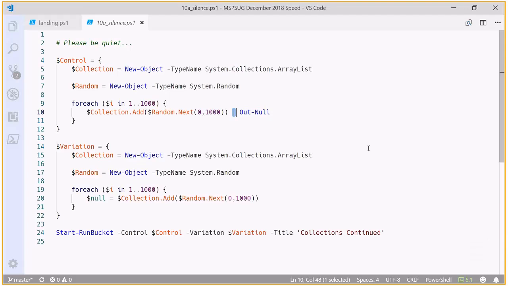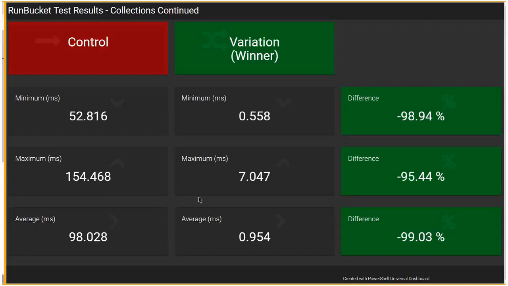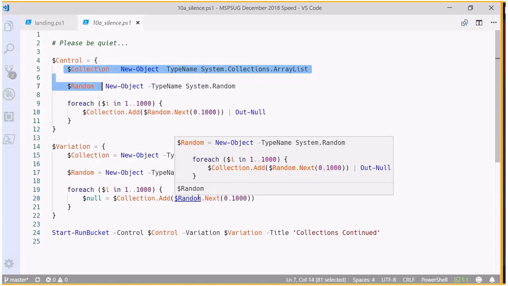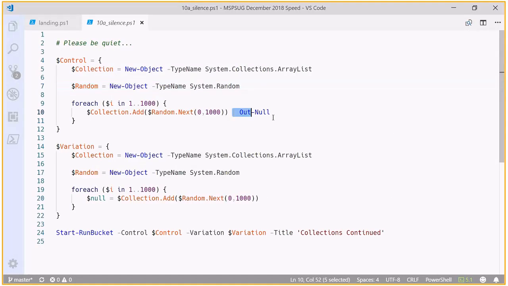But as we know, the pipeline's going to have overhead, and strictly speaking, so is the commandlet. So I wanted to quickly show the difference with the control and my variation being the same except for out null versus null equals. And again, the difference is huge. And that comes down to the pipeline and the commandlet overhead. So, yeah, 100 milliseconds down to sub-millisecond. So it's obvious why I choose null equals versus out null.